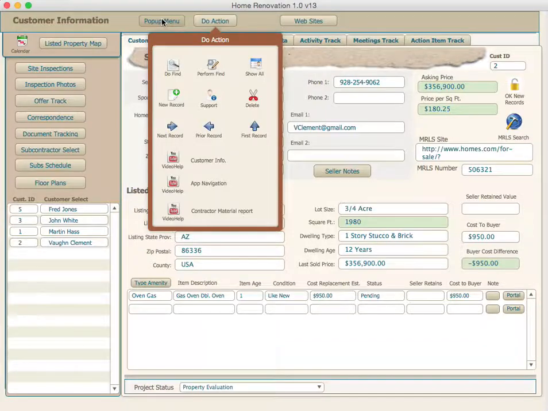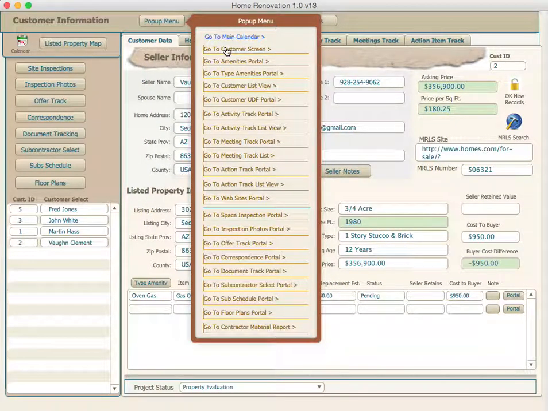Let's go back over to the pop-up menus now. On the pop-up menus, we're currently in the customer screen. There is an amenities portal and a type amenities portal.